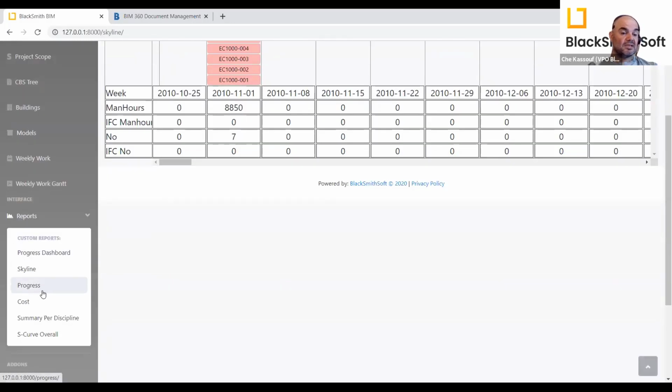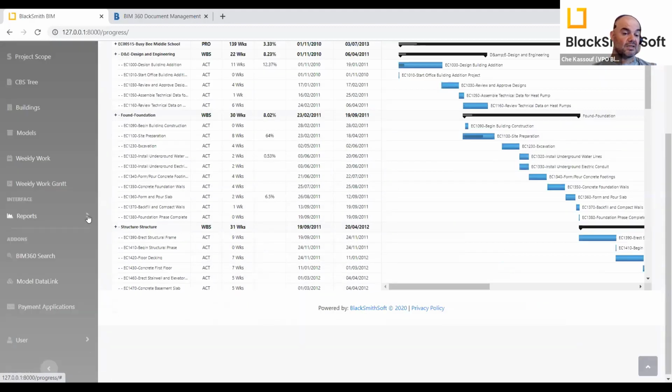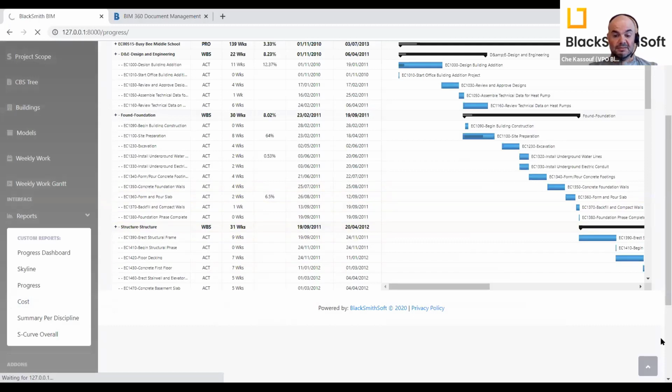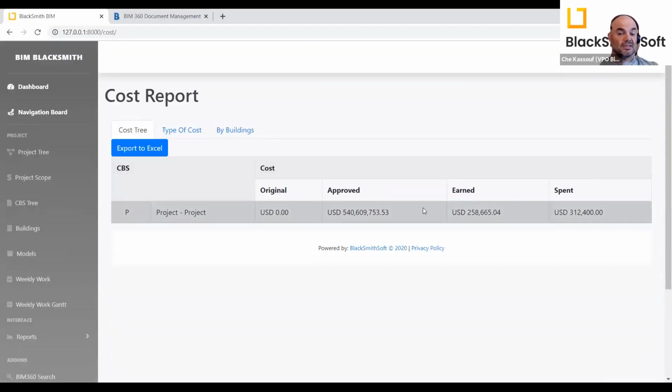And we have as well the progress report. This I shared before in the beginning. We have as well the cost report. Now, the cost report here gives you what's the approved budget and eventually what's the original one. If there is no original one, we will keep it 0. But normally, if you have a modification on the budget, you put it. The most important part is you can see here, for example, this guy has spent 312 US dollars, but he has earned 258. Let's see why.